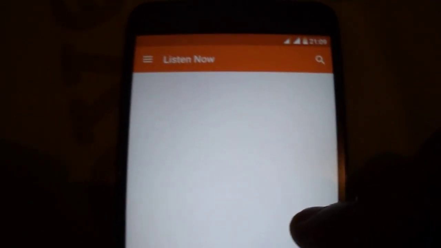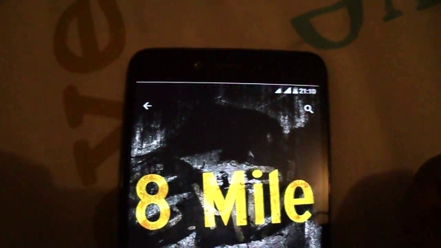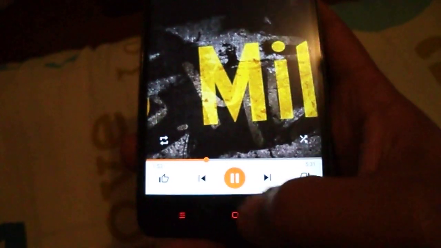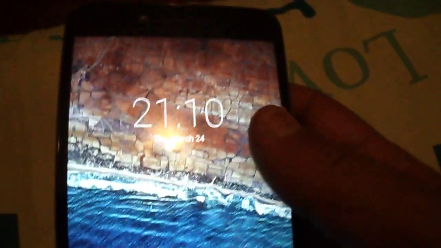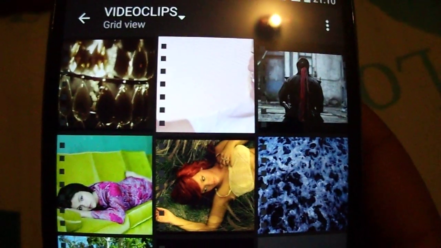I'm gonna show you real quick. I'm gonna put the Eminem song. I'm gonna show it. So nice. Gallery also, in the videos I'm gonna show a few videos here. As you see, the video clips, okay.